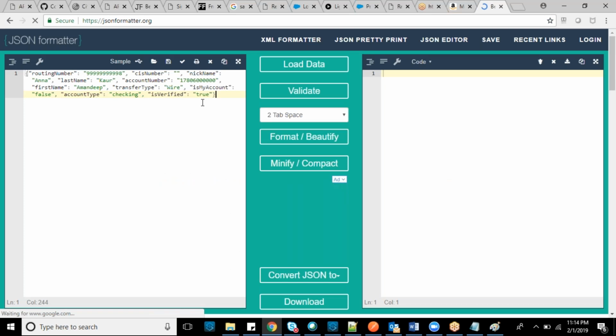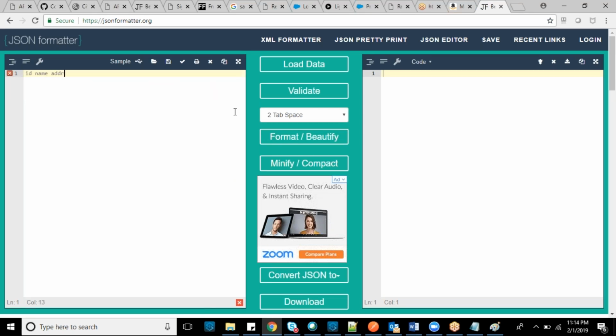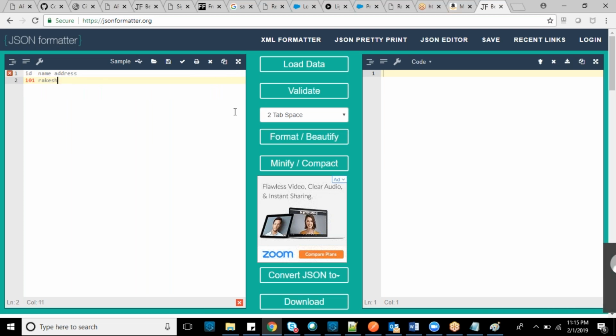For example, there is data I would like to feed: employee ID is there, employee name is there, and address is there. So the ID is 101, the name is Rakesh, and the address is Hyderabad. This is the data. So this data will be understood. I already told you that this is a table format I am giving, so the database can easily understand.